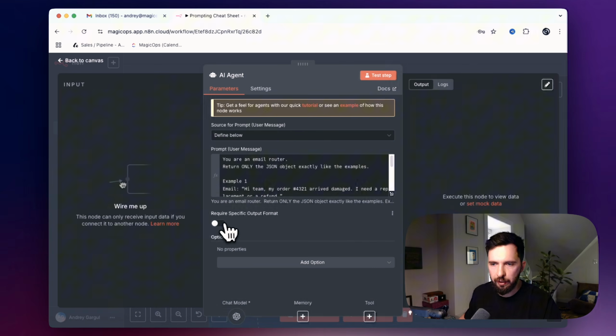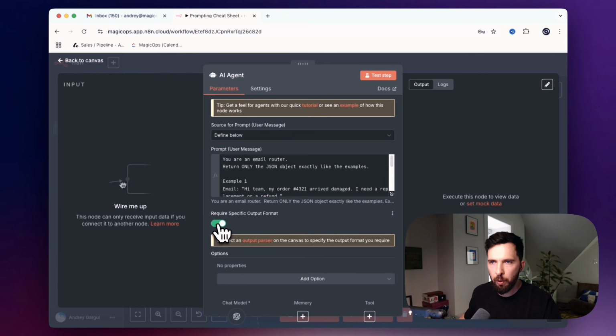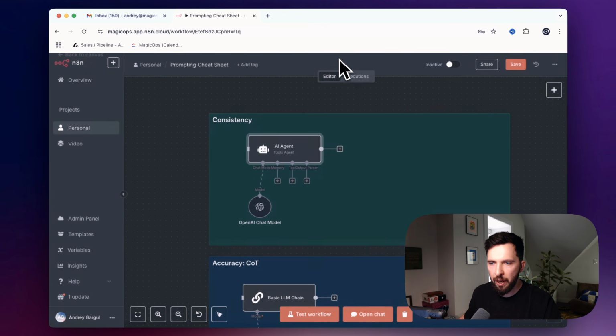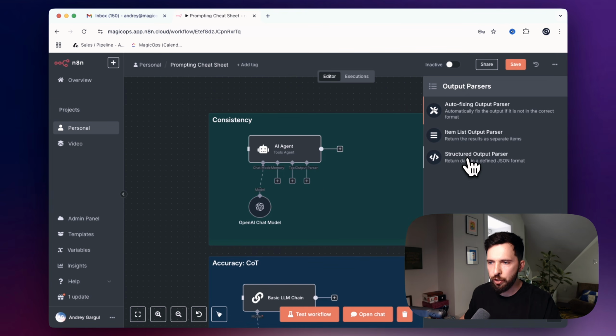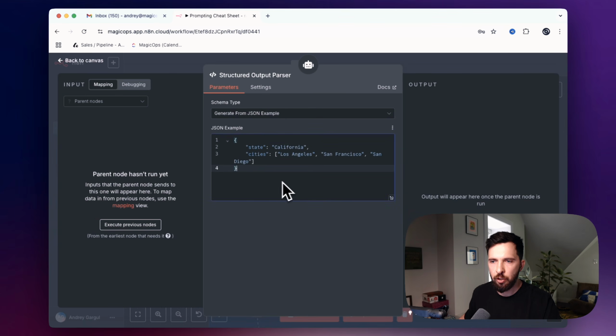Another solid way to boost consistency, just tell your model to respond in JSON. It cuts down on hallucination and random stuff, and gives you clean, predictable output that your automation can actually run on. If you are using n8n, it's even easier. Flip on Require Specific Output Format, toss in the Structured Output Parser, and drop your JSON schema right here.